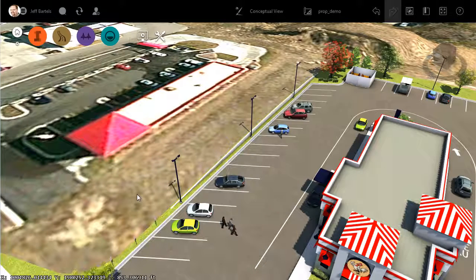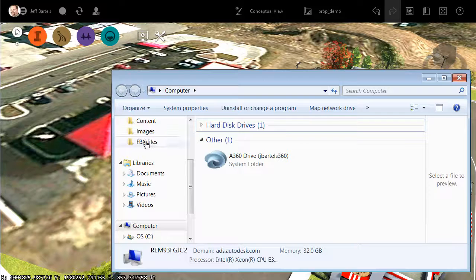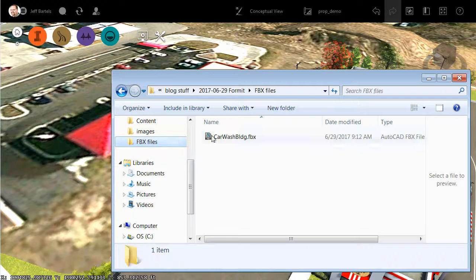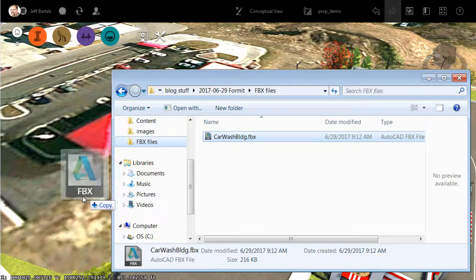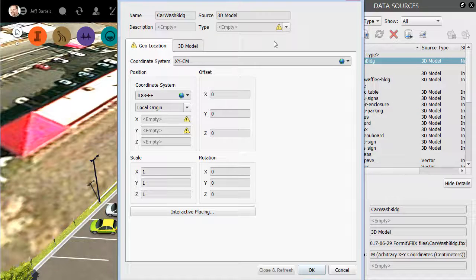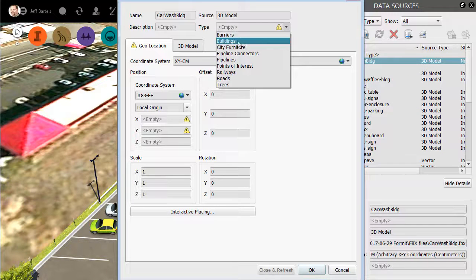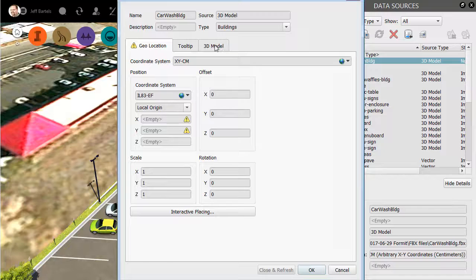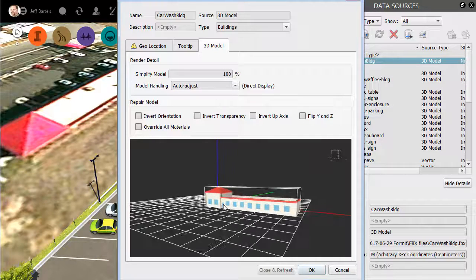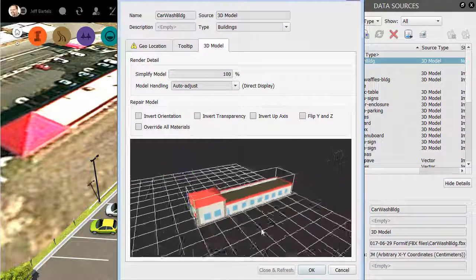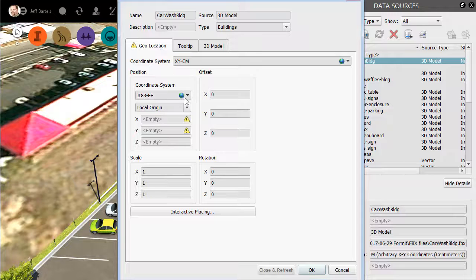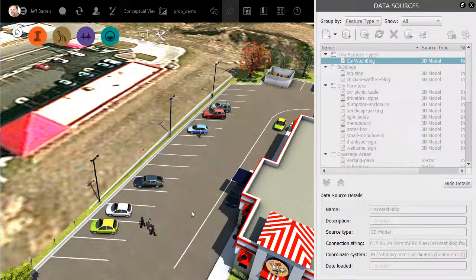To add that building to the InfraWorks environment, I'll bring up Windows Explorer. From here, I'll select the FBX files folder, and then I will drag and drop the FBX file into InfraWorks. I can then tell InfraWorks what this file represents. I'm going to choose Building. If I go to the 3D Model tab, we can see that building right here. Let's go to Geolocation. I'm going to choose Interactive Placing.